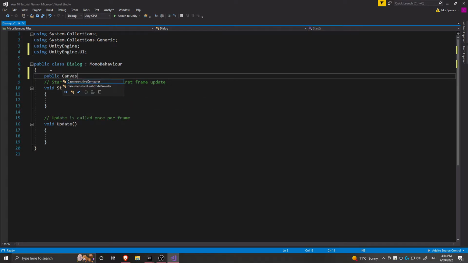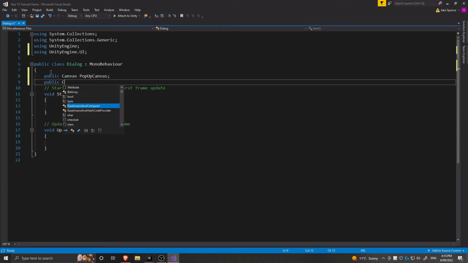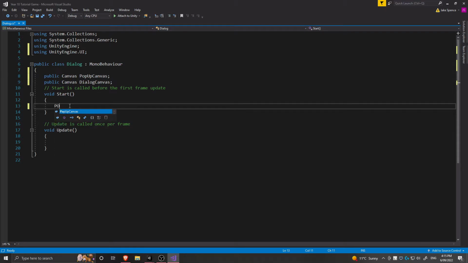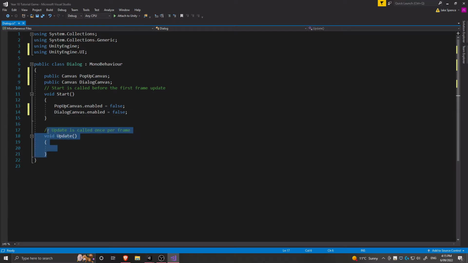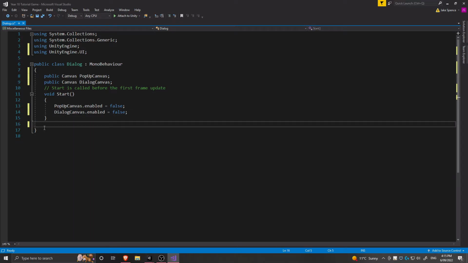Public canvas, call the first one pop-up canvas, and public canvas dialog canvas. At the start of our game, I want pop-up canvas.enabled to equal false, so it's not on, and dialog canvas.enabled to equal false, so it is not on. We'll get rid of the update for now, we may bring it back later.